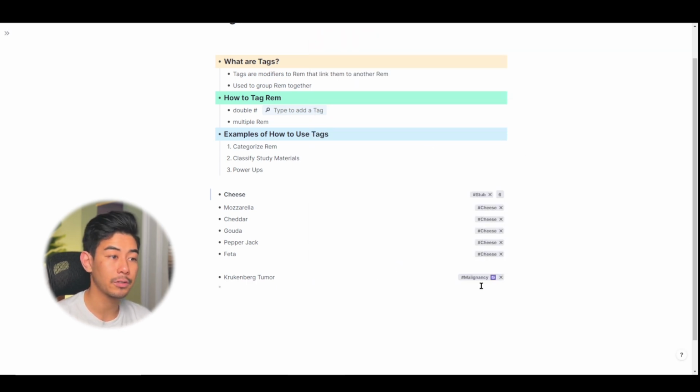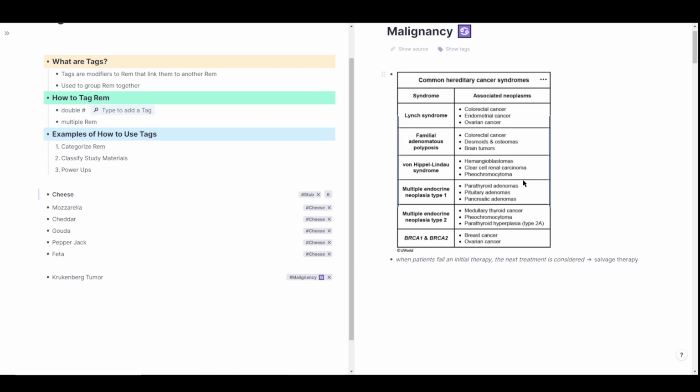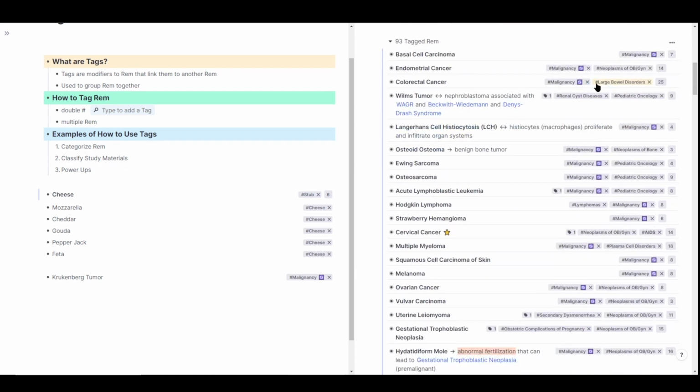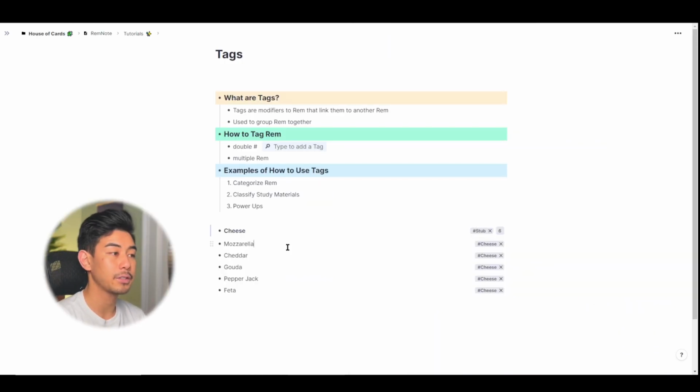So if I shift and left click on malignancy, you'll be able to see my malignancy folder with some common hereditary cancer syndromes, and you can see all of the other times I've tagged cancers throughout my knowledge base with malignancy.